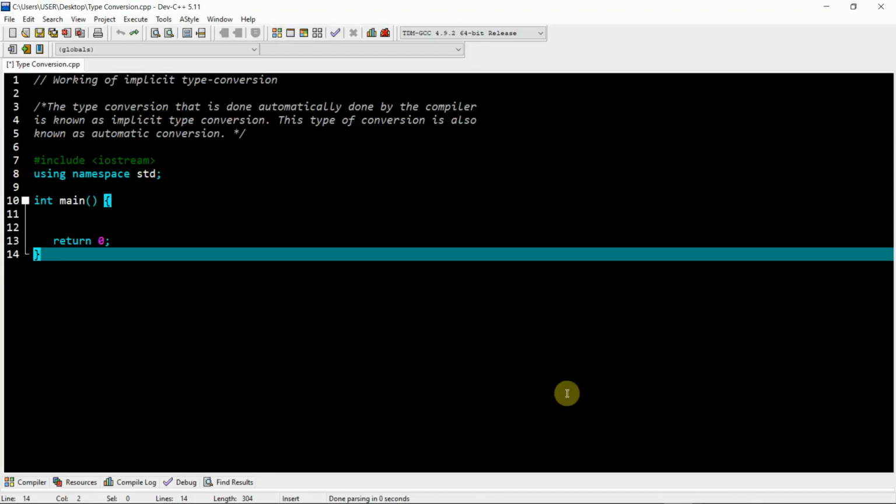In this tutorial, we will learn about the basics of C++ type conversion with the help of a few examples that I'll be demonstrating to you with Dev C++. C++ allows us to convert data of one type to that of another. This is known as type conversion.